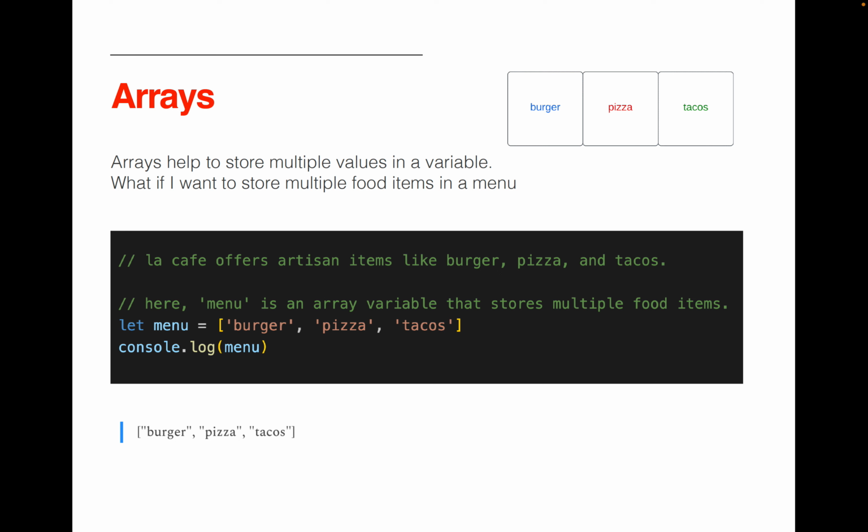But what if its menu offers multiple food items? In this scenario, we can use an array to store multiple items. For example, let's say La Cafe's menu offers burger, pizza, and tacos. And in this scenario, we can't put all these three food items in a variable.